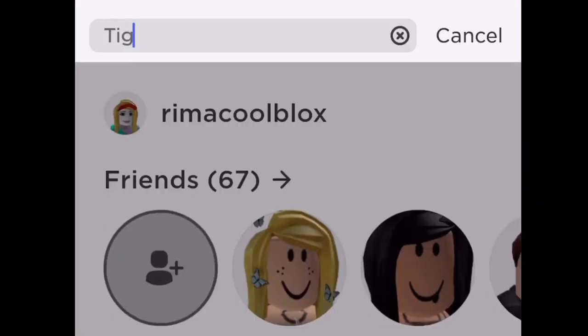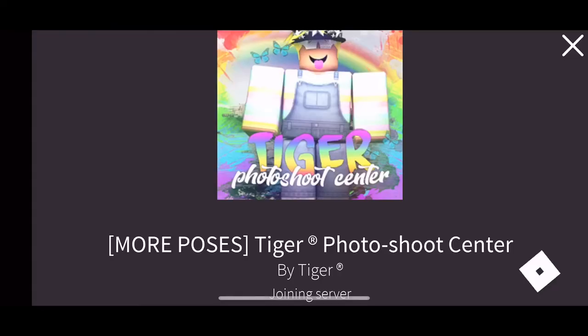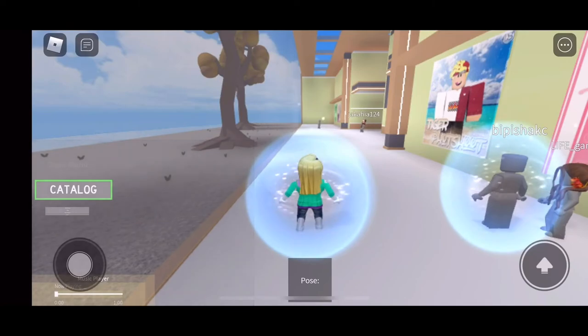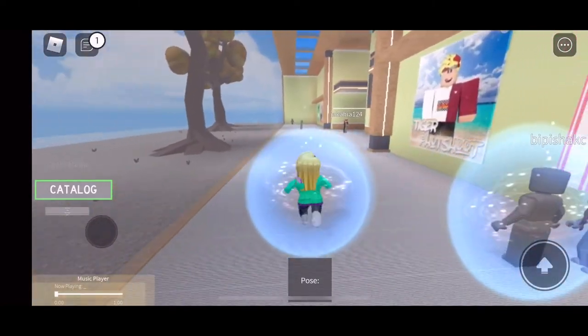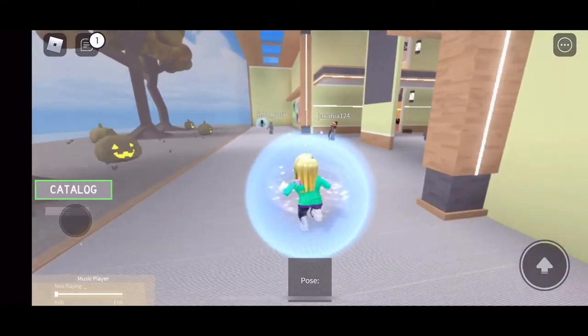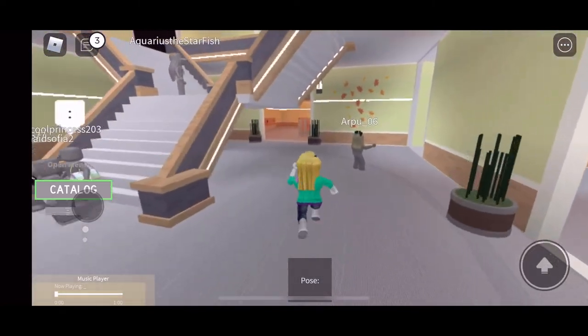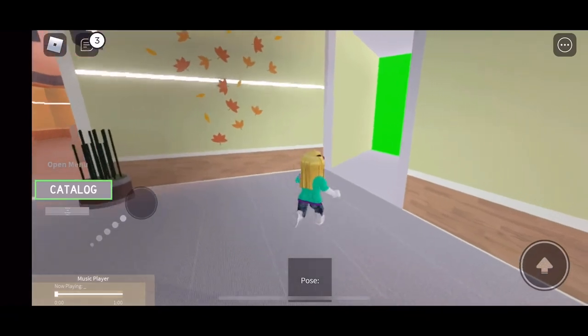Now in order to get your GFX, go to Roblox and find Tiger Photoshoot. The Tiger Photoshoot will allow you to go to a green screen area, which you need to screen record as well and make some cool poses in order to get it for your intro.